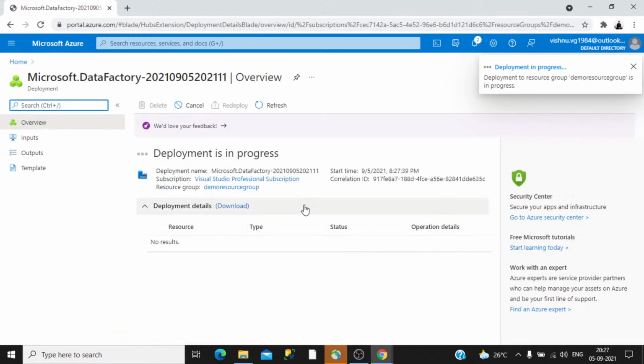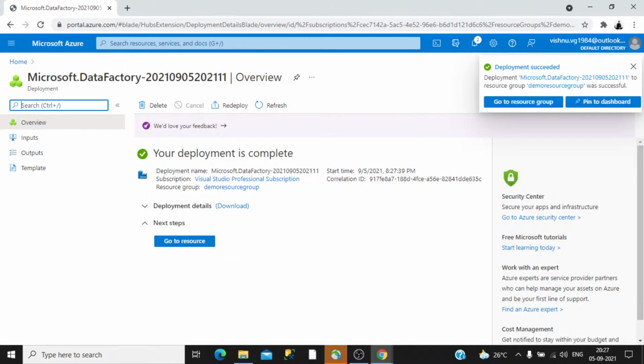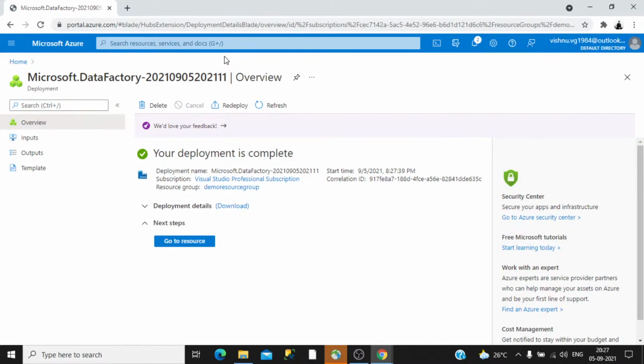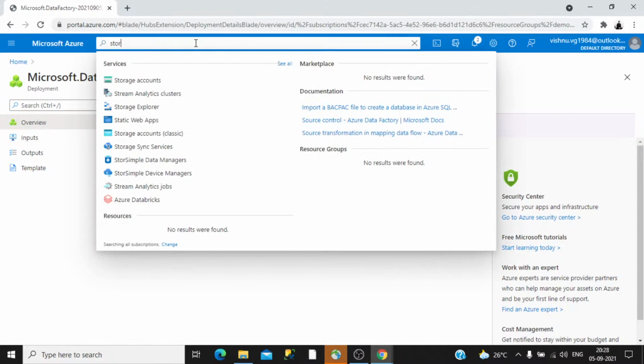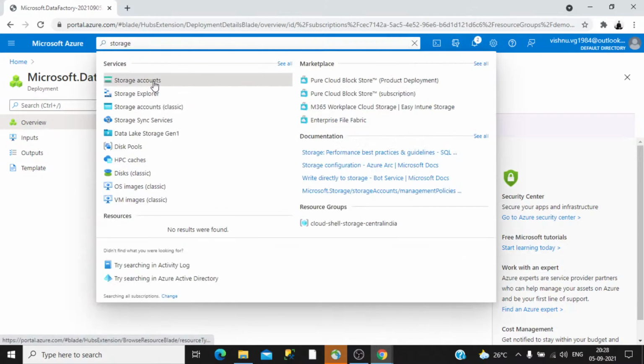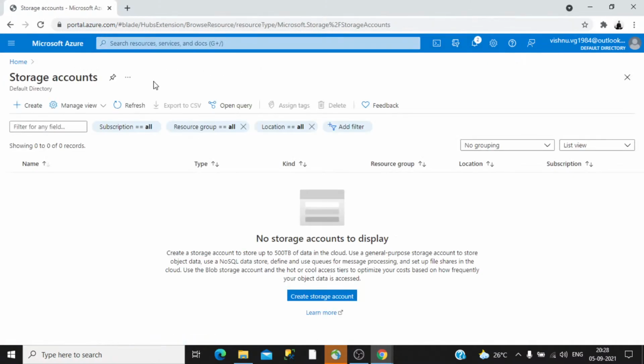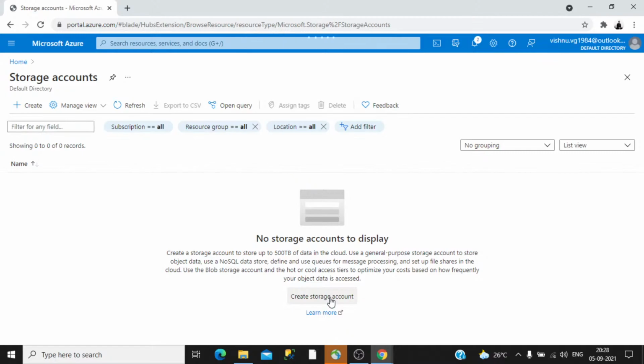Deployment is in progress. So while that is going on, we can work on creating a storage. Storage is actually the data source which we are going to use in this demo. So for that purpose, we are using an Azure data storage. For that, we can create that environment as well, a storage account. So we can click on the storage account. No storage account is there as of now. We can simply click create storage account.